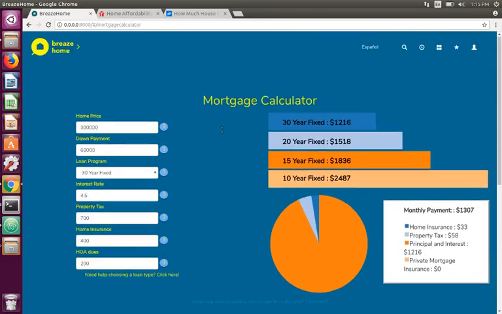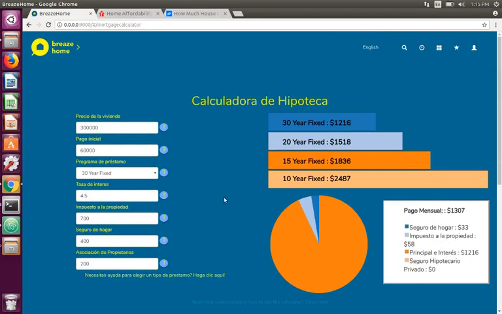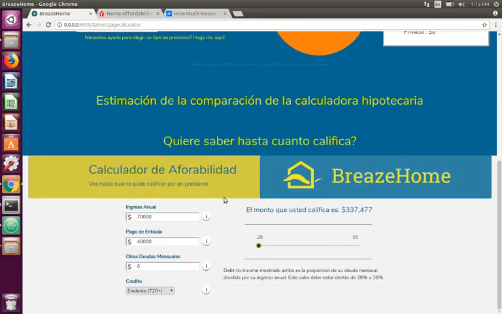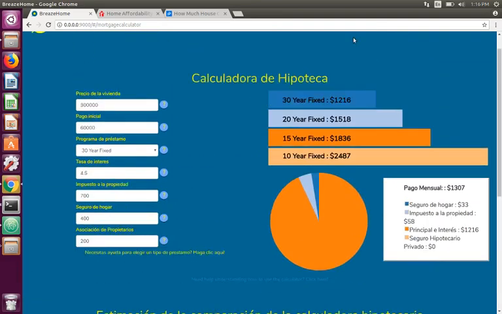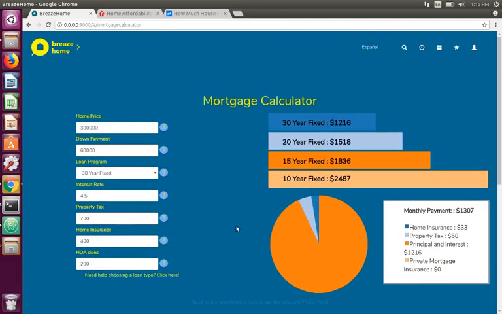I also implemented the Español button, so as you can see, everything translates to Español. And the information section also displays the information in Spanish. Let's put it back to English.